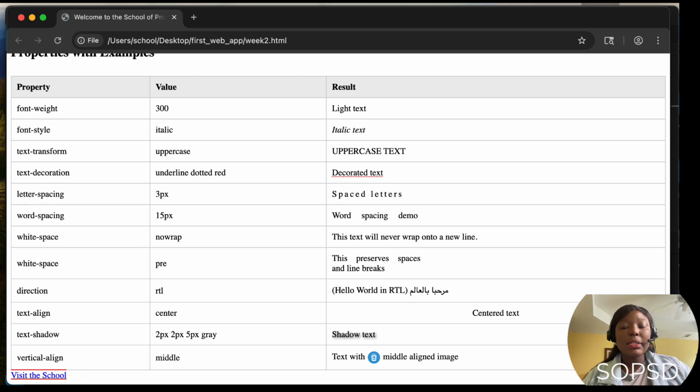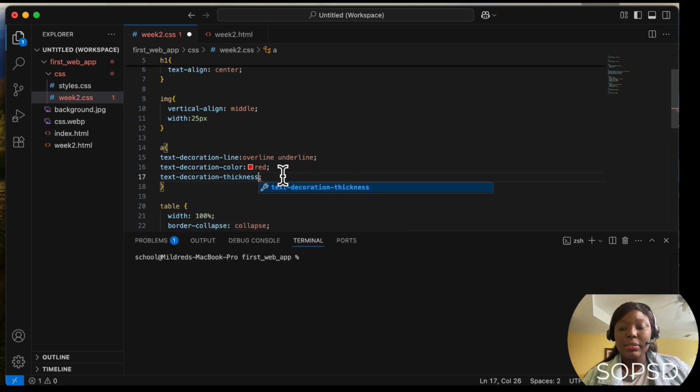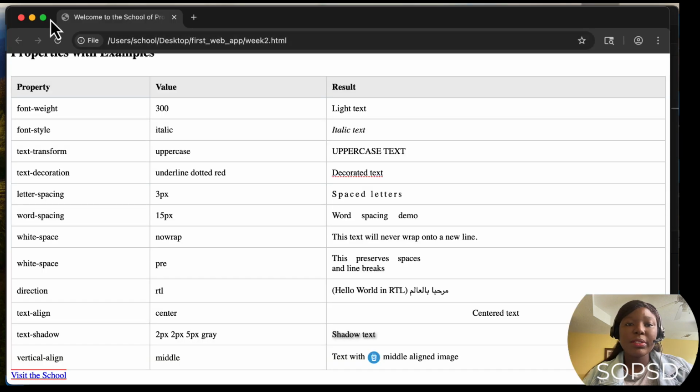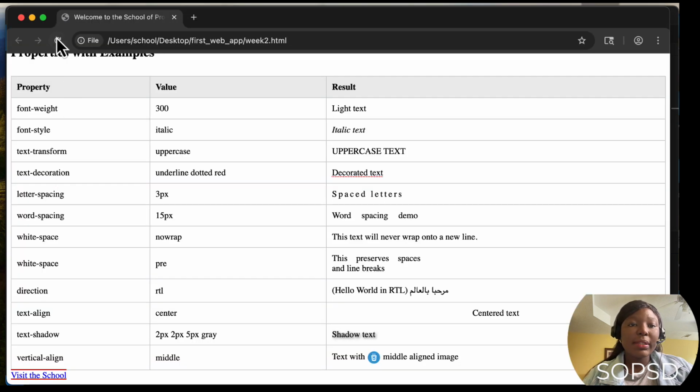Now we can do the thickness of that line by using text decoration thickness, and you can specify this in any unit of measurement. I can decide I want it to be maybe 2 pixels, and when I refresh, we'll see it's thicker. You make it 5 pixels, you will see it clearly. So when you design, you have to do something that makes sense. We're just trying to look at what these properties do.